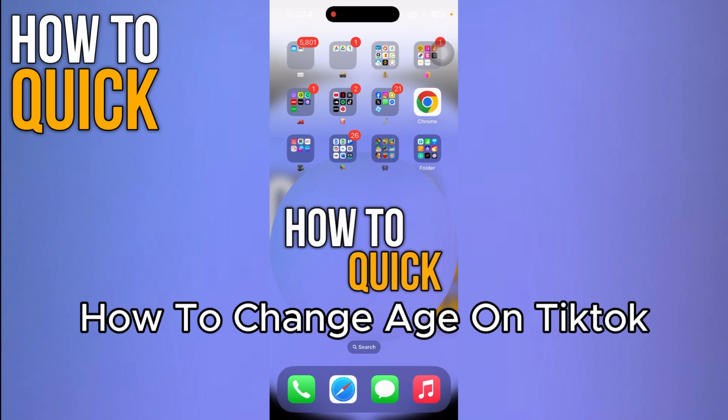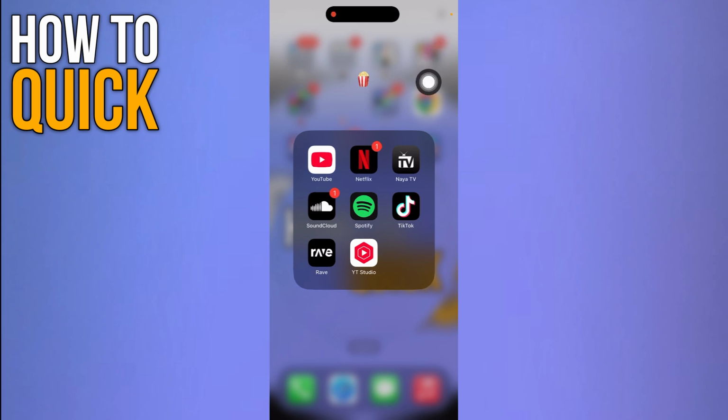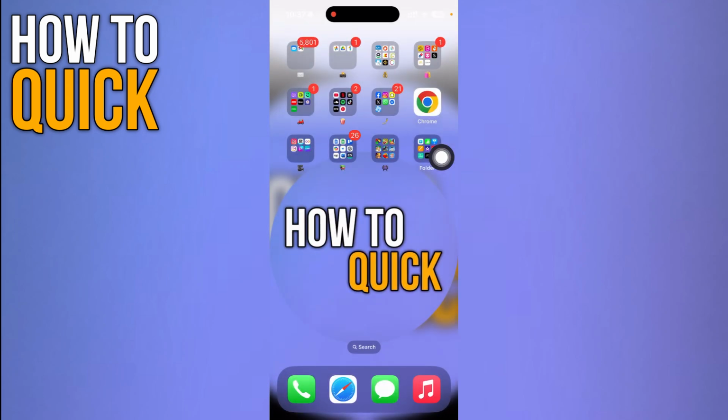How to change age on TikTok. Hi guys, in this video I'm going to show you step by step how you can change your age on TikTok, so let's dive in.